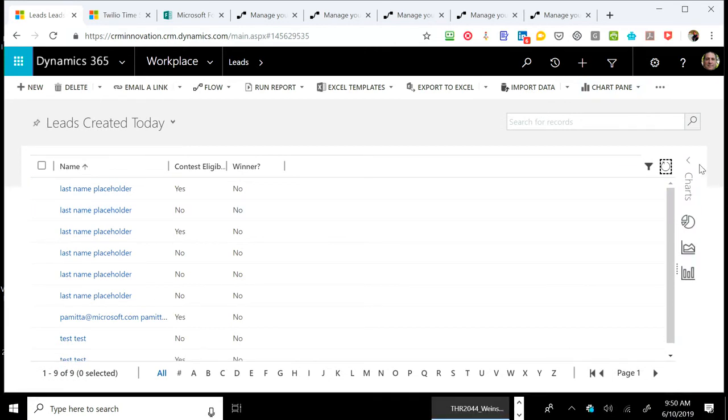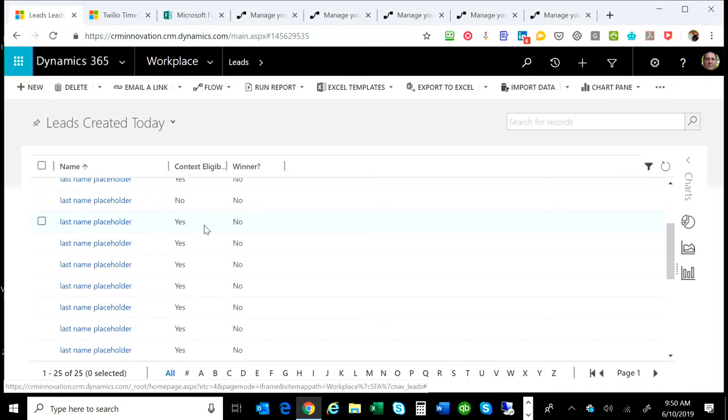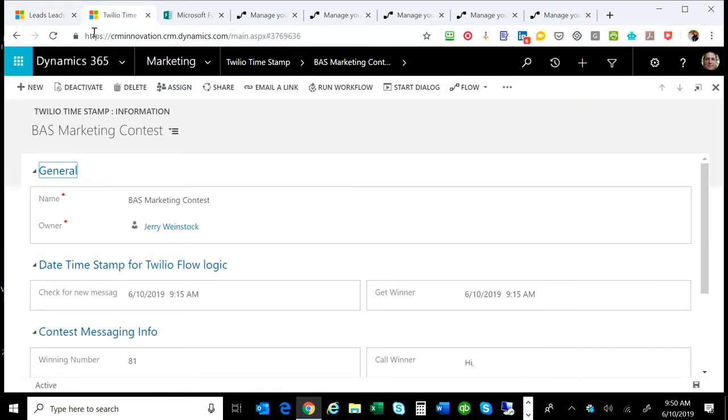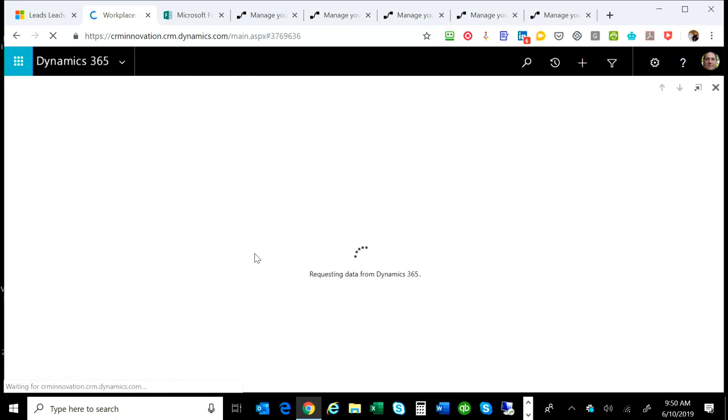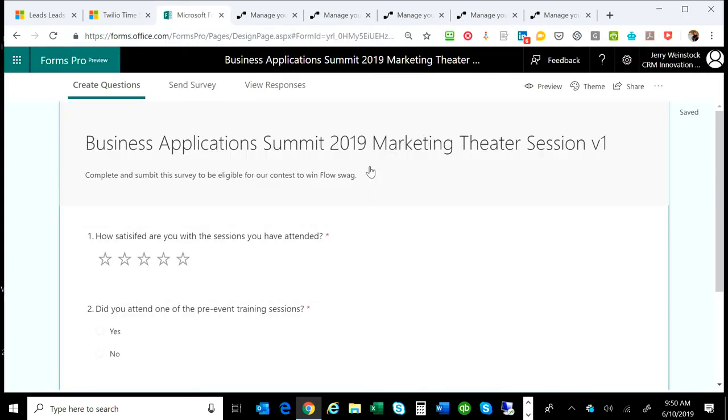Why don't we take a look here? It looks like we have 25 people participating, and we can see that there's a number of people that are contest eligible. There's one person you see here, last name, placeholder. I just stuck placeholder information in the first name, last name field, okay? I've got my Twilio time record. Let me refresh that. It started at 9:15 here. This is on Central Time, running. Last time I checked was 9:50, which is 10:50 right now.